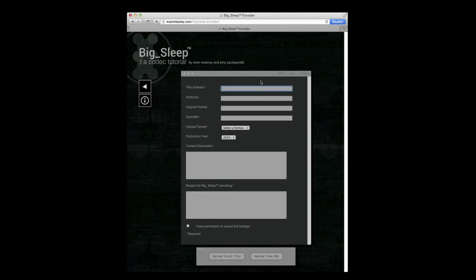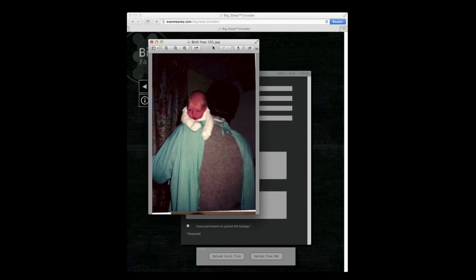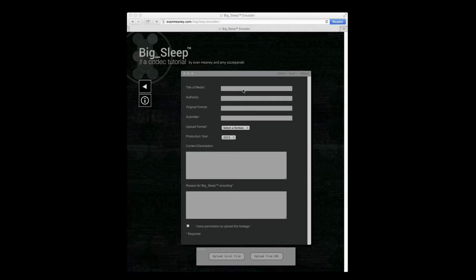Okay, so we're going to put the title of media. First thing you want is a piece of media that you want to encode to this lockdown, inaccessible absence format. I'm going to pick this picture of me as a baby because it seems wildly appropriate to do so. I scanned that in and called it birth year 101 because it was maybe the 101st picture of my birth year that I scanned in, although that seems like it can't be right. I think my mother took this picture, so mother took this picture. It was definitely a 35 millimeter still.